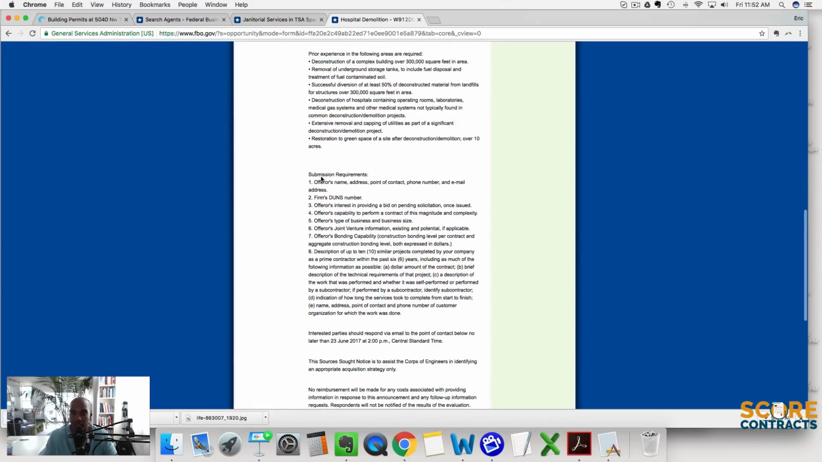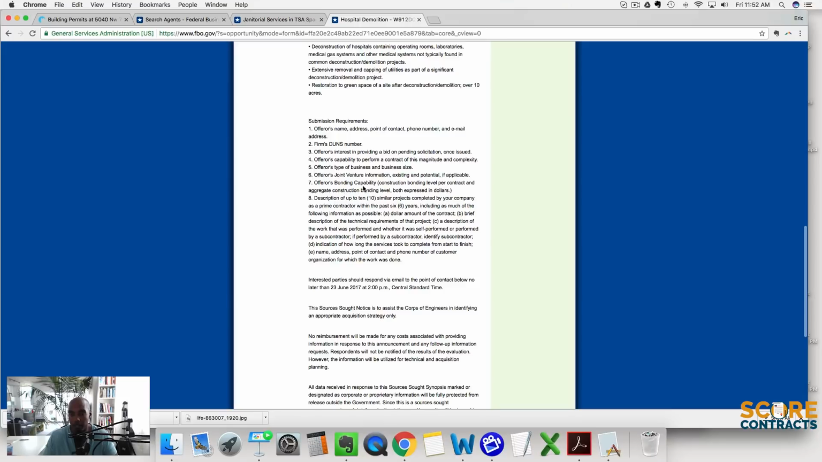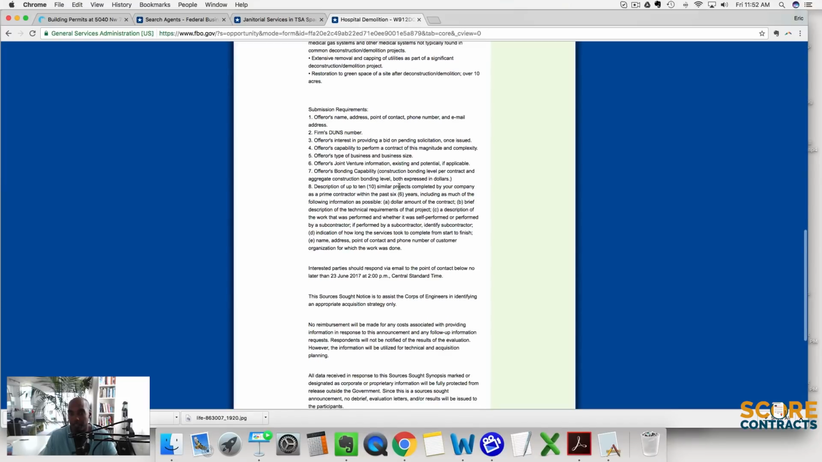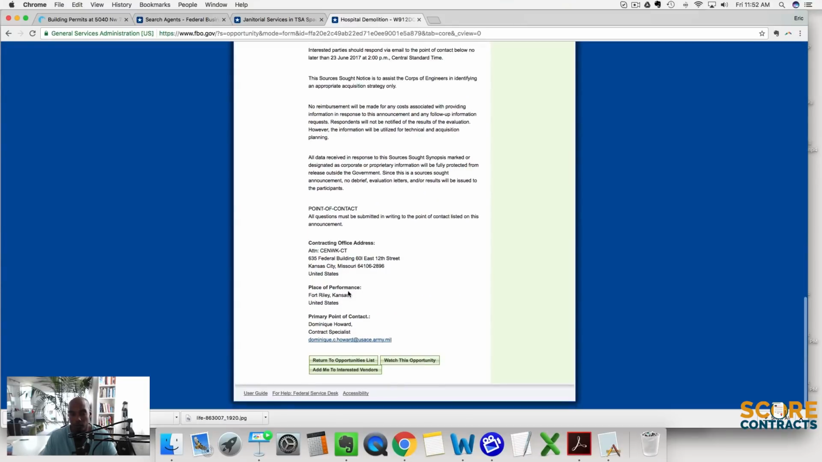And then it lists submission requirements, right? So you put your name, address, point of contact, your DUNS number. You state you're interested in providing a bid on the pending solicitation, your capability, your type of business, your business size, if you're a joint venture, your bonding capability, and then up to 10 similar projects completed by your company. And that's what they call a letter of interest. This is in Fort Riley, Kansas. Here's Dominic Howard, contract specialist.